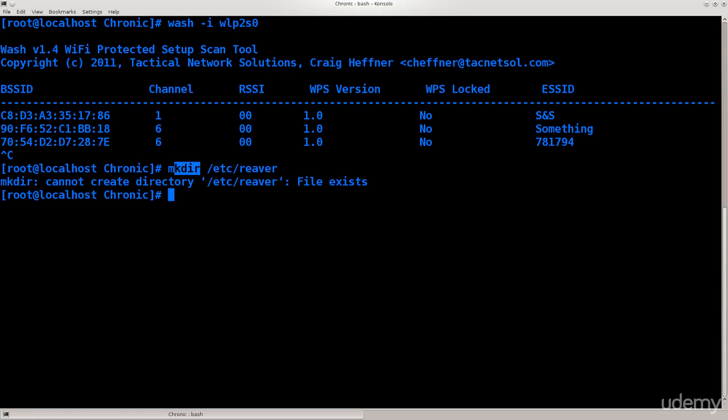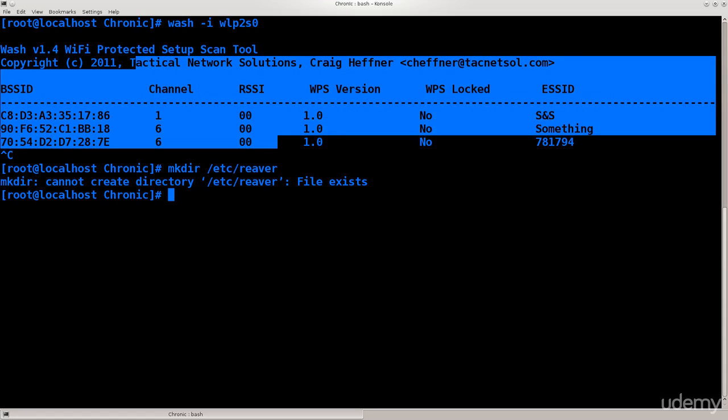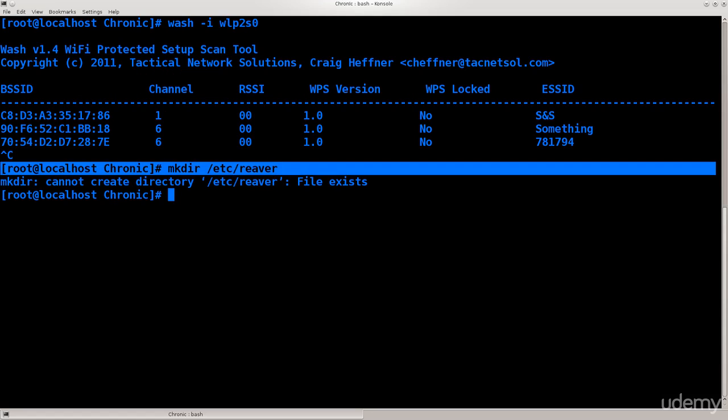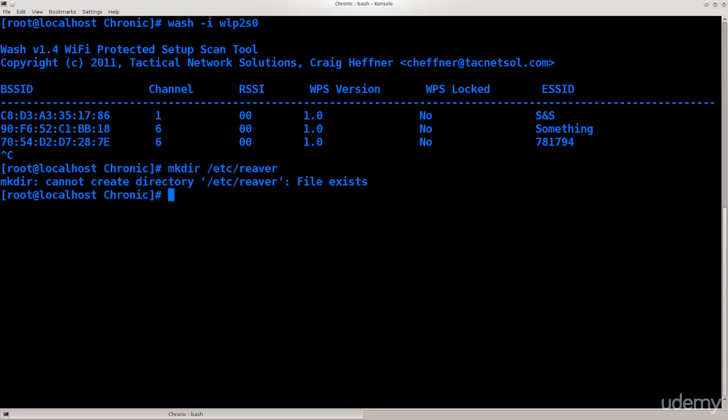Now this command will create this folder. It says cannot create directory because it already exists. I have created it prior to this. But if it gives you any trouble whatsoever, try doing this. Try creating this directory. Reaver can be problematic from time to time, and there are forums dedicated to these things, which you can of course use.